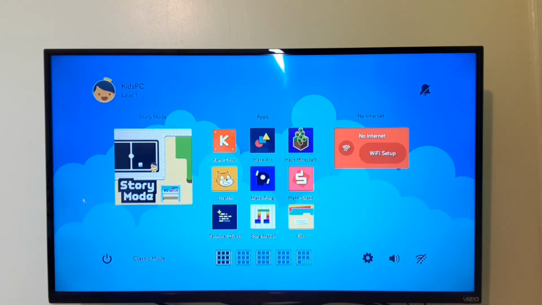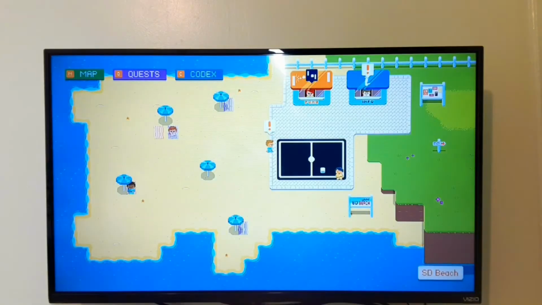We are going to look into the story mode. So let's get into it. It's loading the story mode right now. The story mode looks like a kind of game.